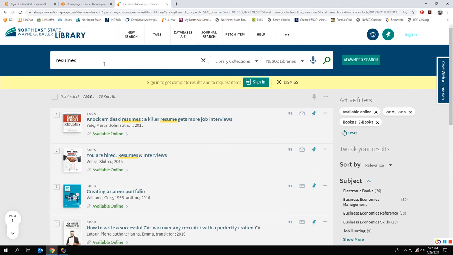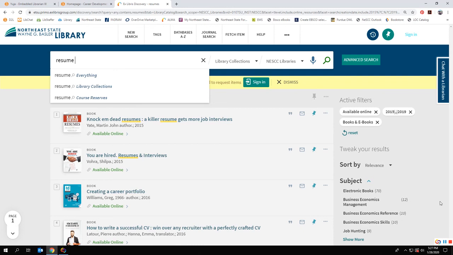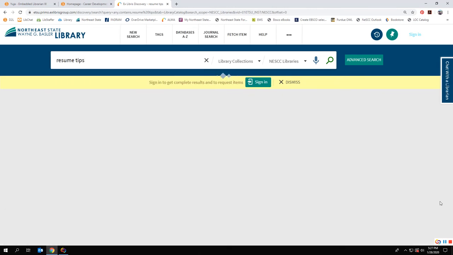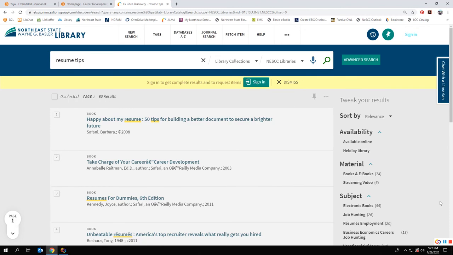Now another thing you can do is if you have something more beyond, like, say, just plain resumes, if you want to focus your search some, you can add words to this search. So we're going to do resume tips. Okay? And we're going to see what it comes up with.